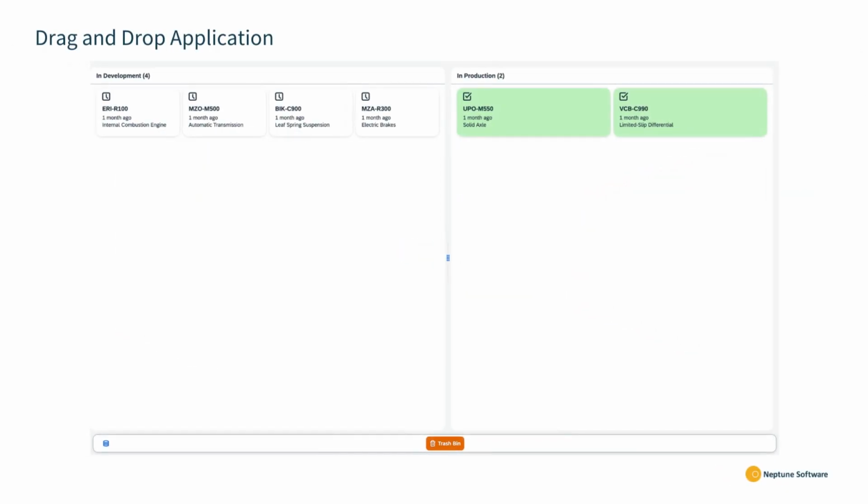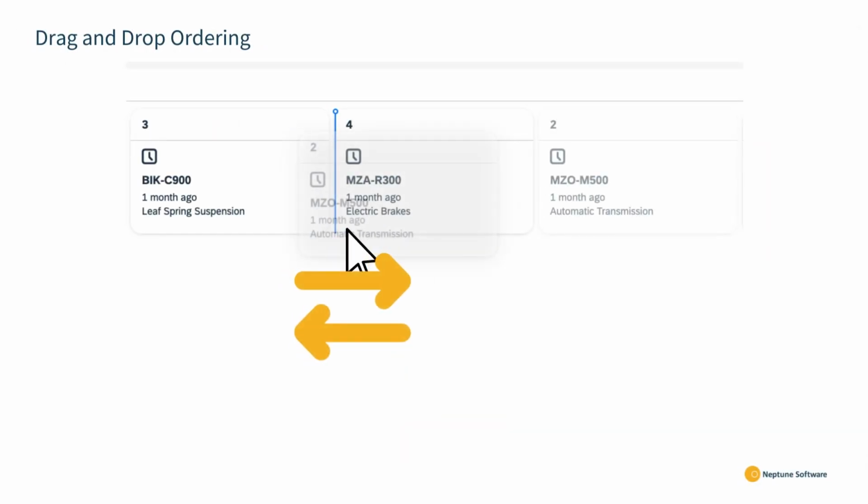Our first application consists of two panels, the development panel and the production panel. Users can easily drag and drop items between these panels. When an item is dropped into the production panel, it triggers an event that initiates a chain of actions. We've also added a trash bin area where items from the development panel can be discarded. Whereas in the second application, we showcase techniques for arranging drag and drop components.